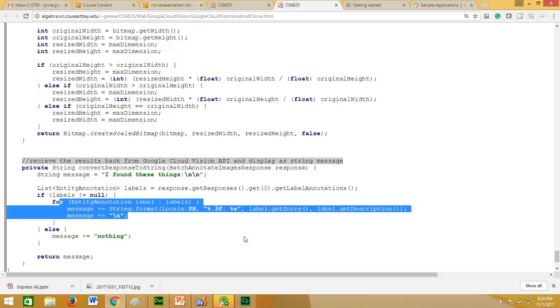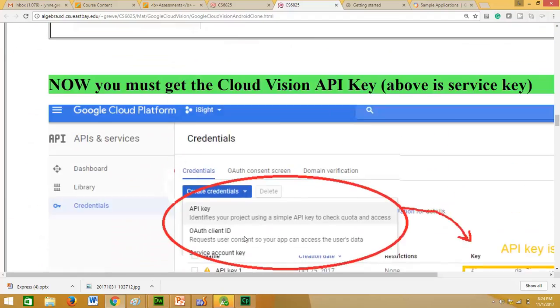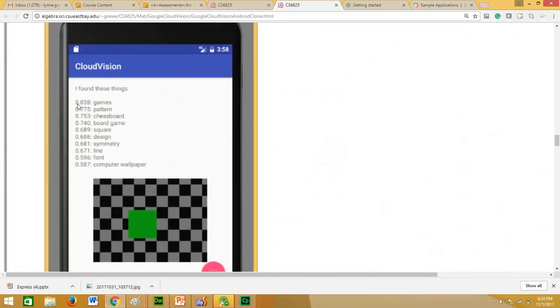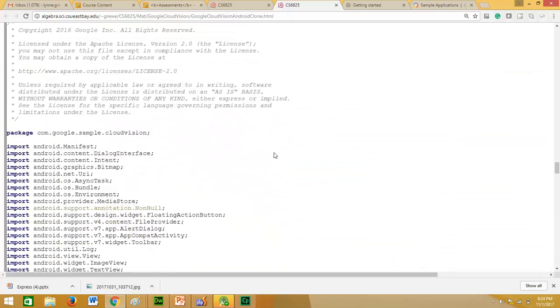So going back up all the way to see the output, this is the score, which is like the certainty value. The higher you are, closer to 1, the more likely it's that case. So this is recognizing this is some kind of game. Then the next likely label is pattern, followed by chessboard and board game, and then square. That's probably the green square that's detecting that. And then you can see some other unusual things: design, symmetry, line, font, and computer wallpaper as other labels that are found there.